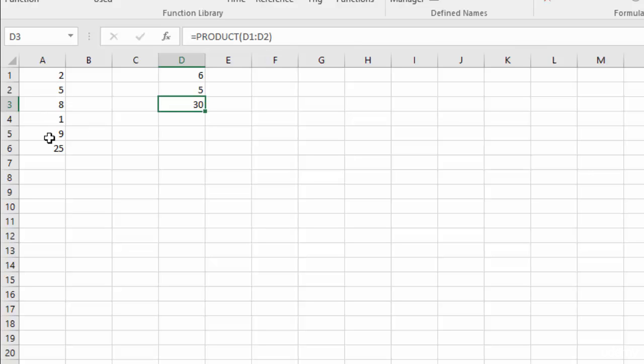So now we've added a column of numbers for a total there, and we've multiplied a couple of numbers for a total there. And those are going to help us a lot down the road when we start building our kitchen remodeling spreadsheet.